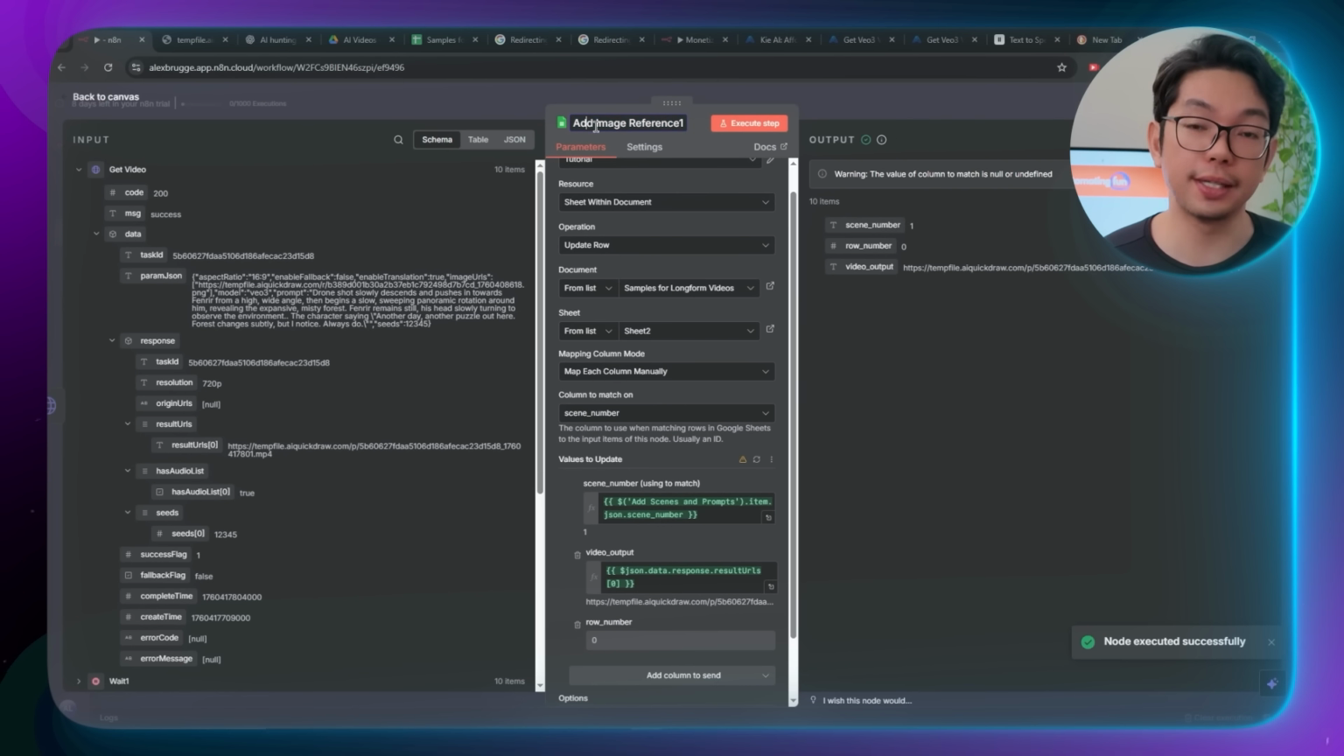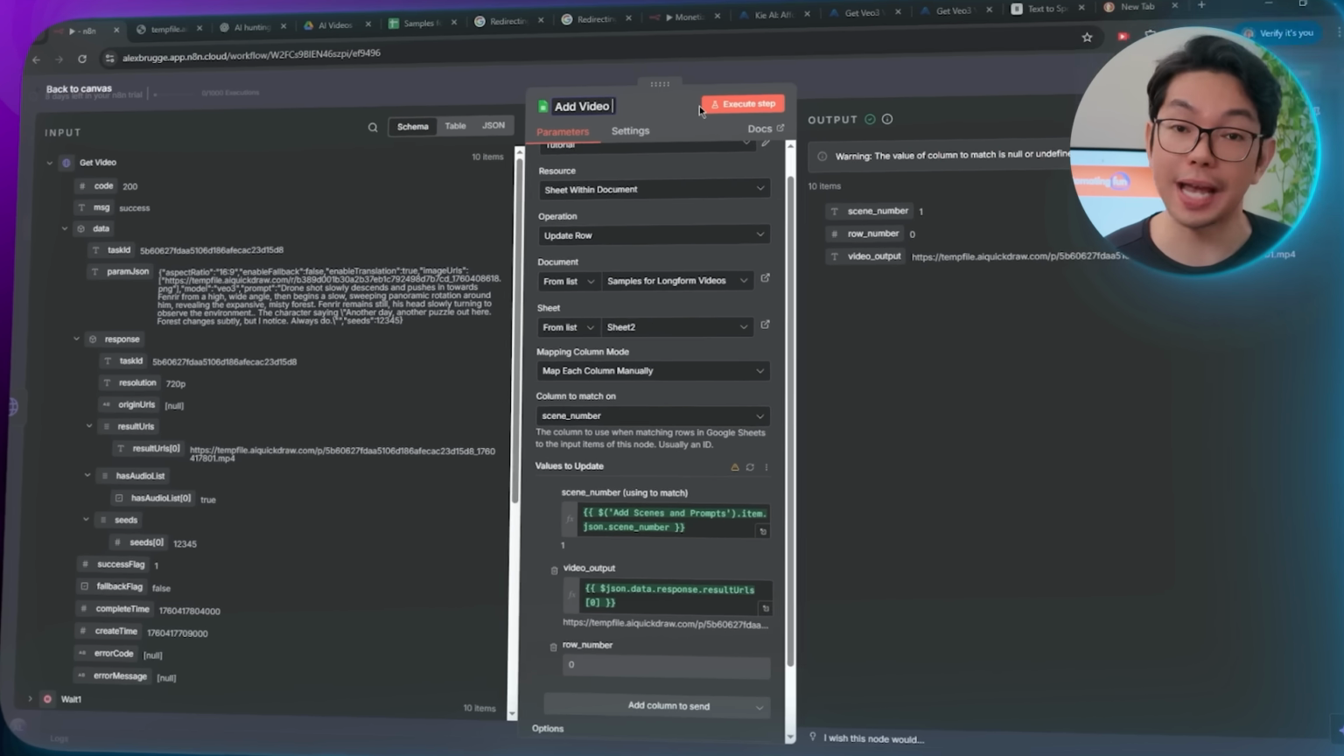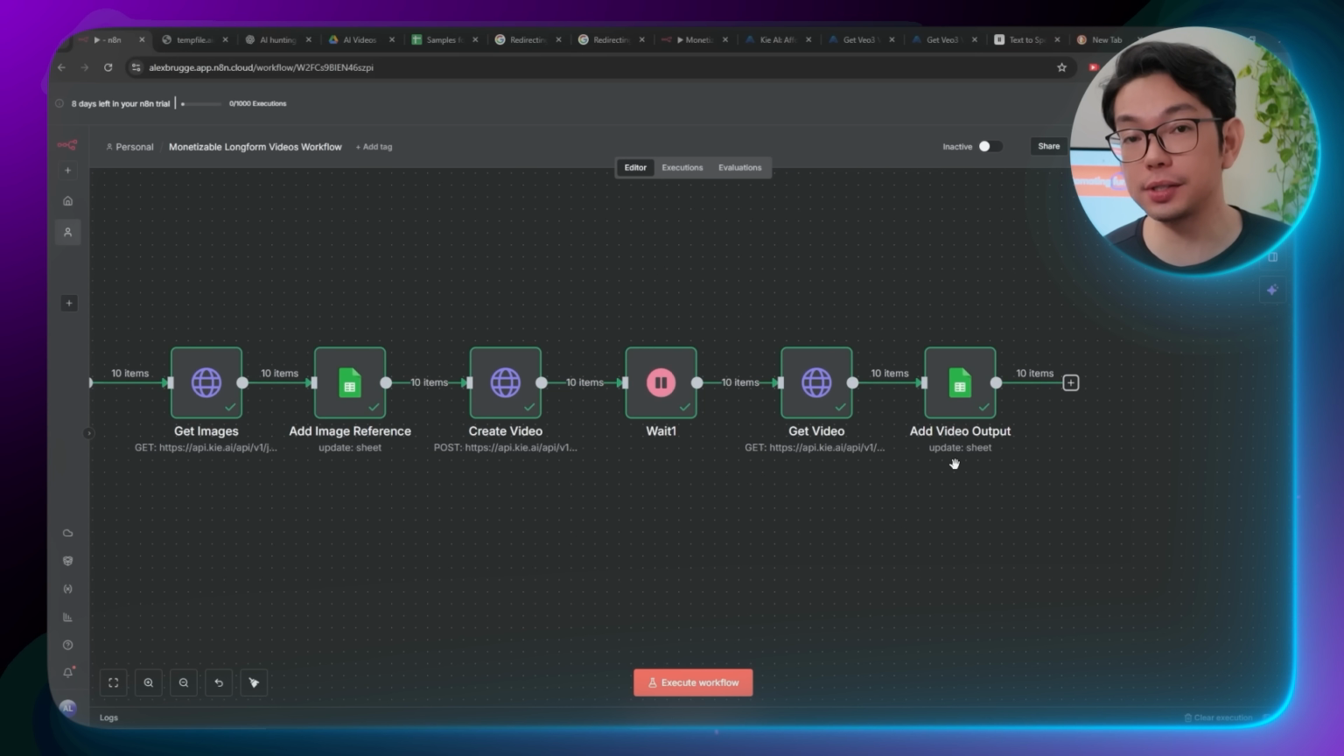So we'll run the node to test the setup, and if everything's working, your Sheet 2 tab in Google Sheets should now display valid URLs under the video output column. That gives you a complete reference sheet for every step of our workflow, ready for archiving or reuse in future runs. You know this part by now. We'll rename this node add video output to keep our structure clear and consistent moving forward.